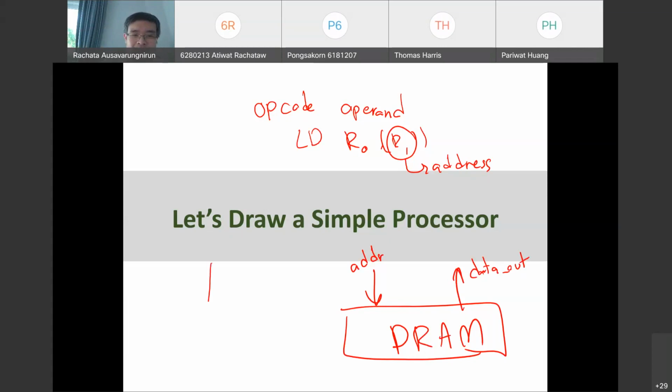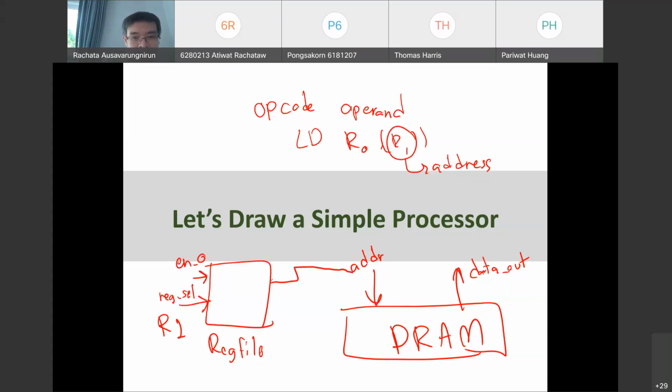So these can be coming from, let's say, a register file. In this particular example, you put in R1 for the register select. You select R1, you want to get the value of R1. Enable is 0 because you don't want to enable anything. You're just reading, you're not writing. And then you connect this data output, which is the value of R1, to the address that goes into DRAM. This way, you make a connection between the register file and DRAM.